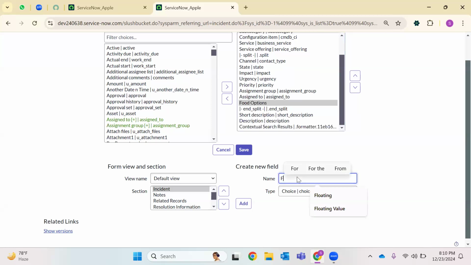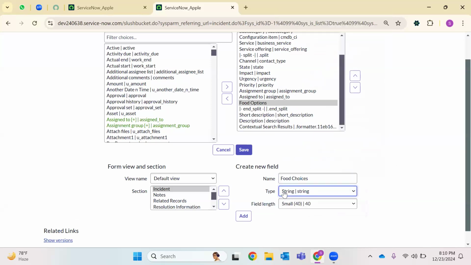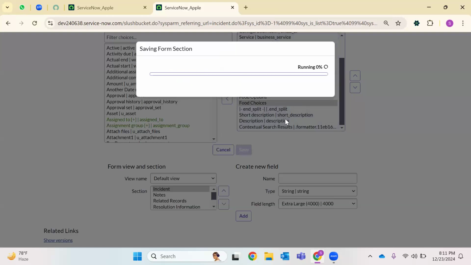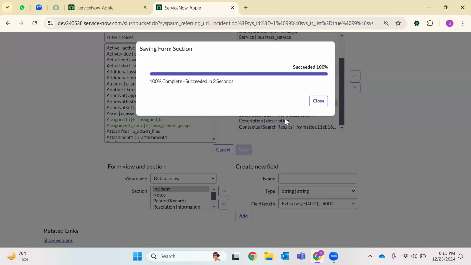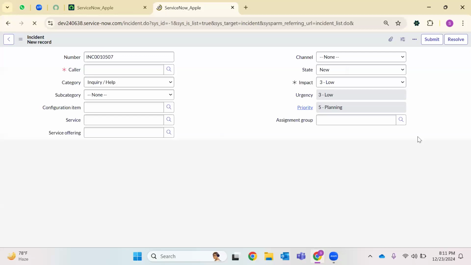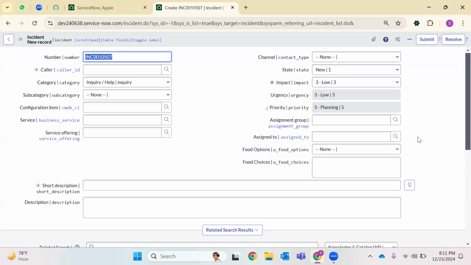And another is food choices. Let's suppose someone has made it a string, but in future they want to modify it to another type of field. Like I have taken food choice as a string, but it should be a choice field, because category and subcategory are choice fields. I don't want to go and create a duplicate of food choice again, because the system doesn't allow me to create two fields with a similar name. You got it, guys? So in that scenario, how do we change from string to choice type?